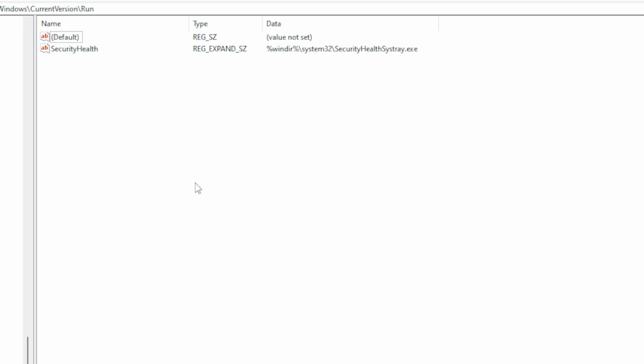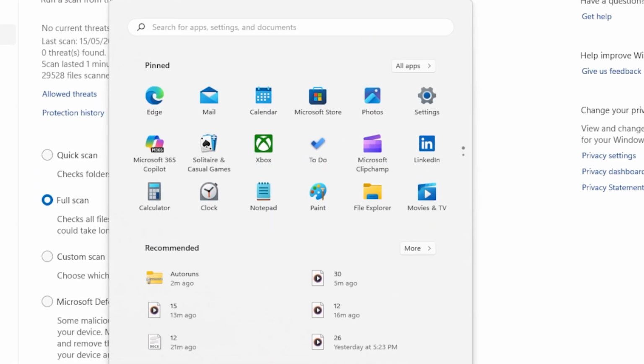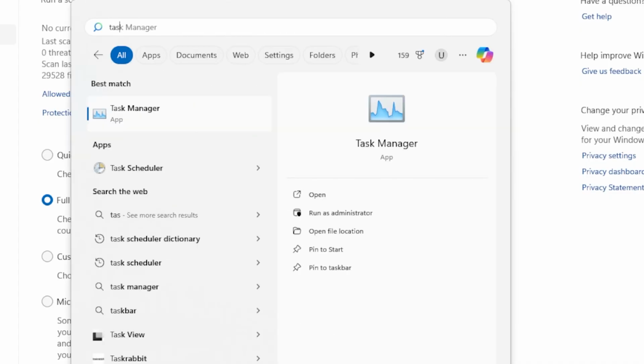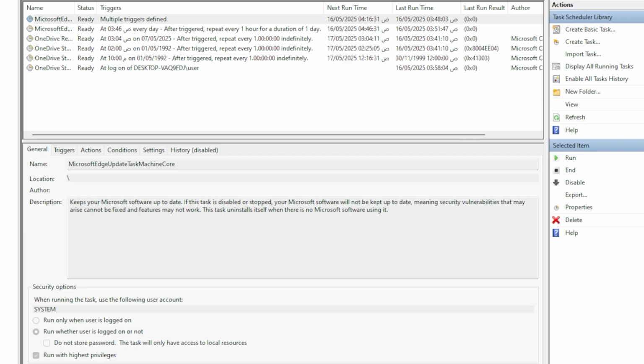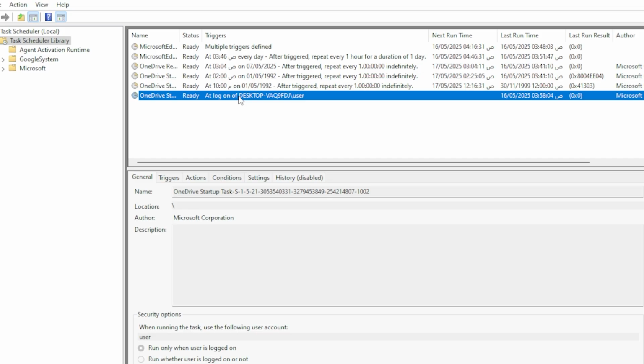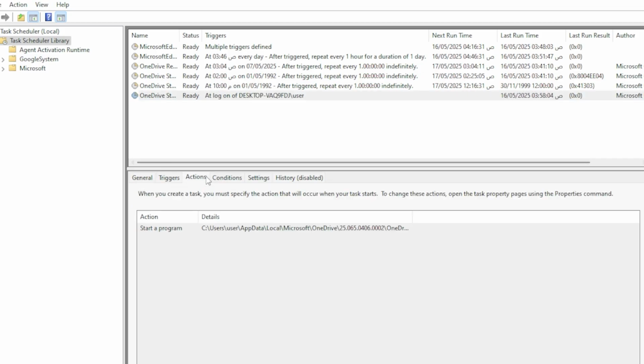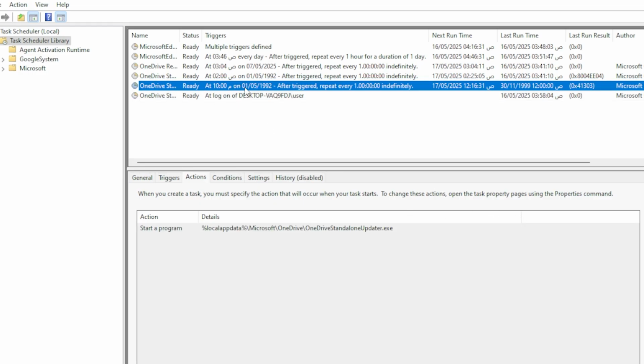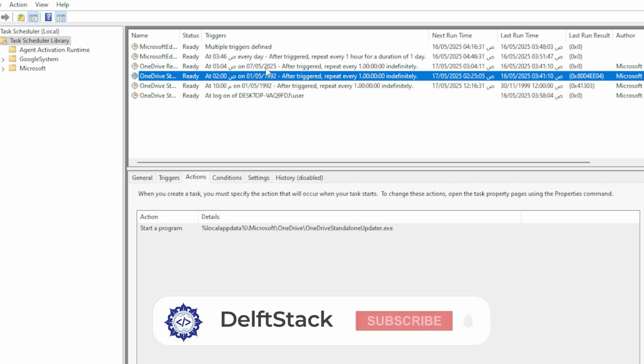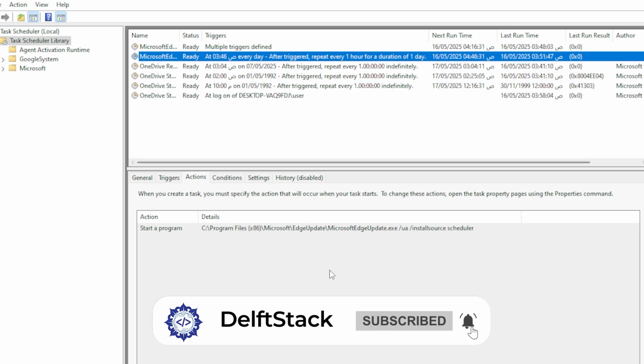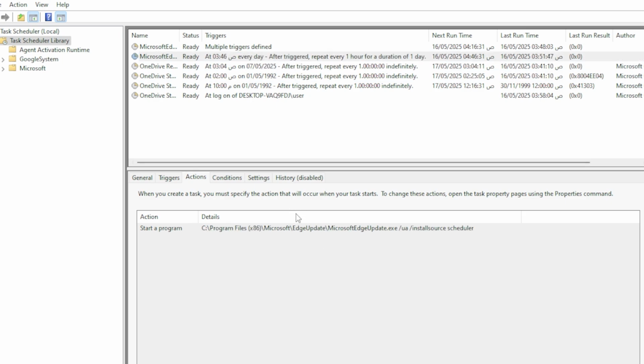All right, if you're still getting the error after all that, let's try the last method using Task Scheduler. Press Windows plus S, type Task Scheduler, and open it. Click on Task Scheduler Library. Scroll through the list. If you see a task linked to a file that no longer exists, right-click it and hit Delete. You can also click on each task and look at the Actions tab to see what file it's trying to run. If the path leads to a DLL or exe file that's not on your computer anymore, that's likely the cause of the RunDLL error.